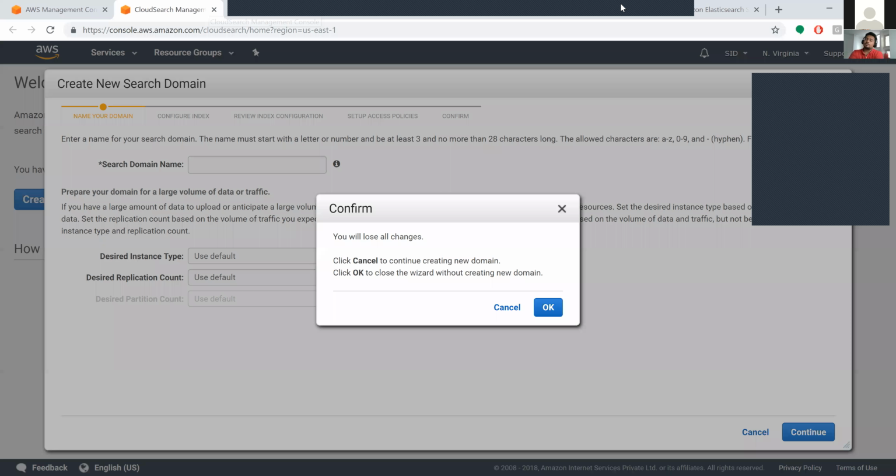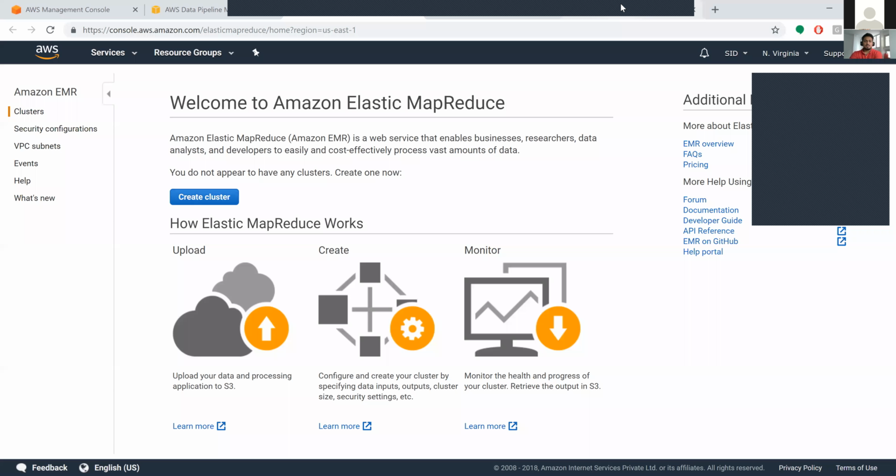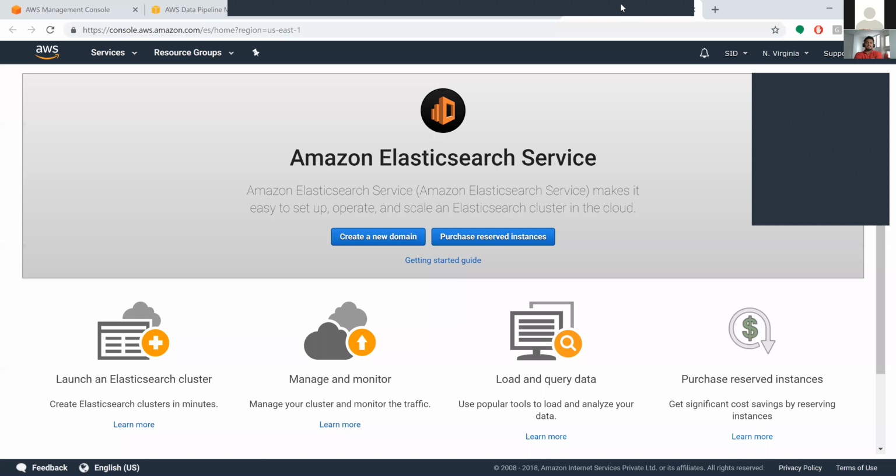And now we are going to look at the Elasticsearch Service. With this service, Amazon is making it easy to set up, update, and scale Elasticsearch clusters in the cloud. Firstly, you have to create a domain and purchase reserved instances.